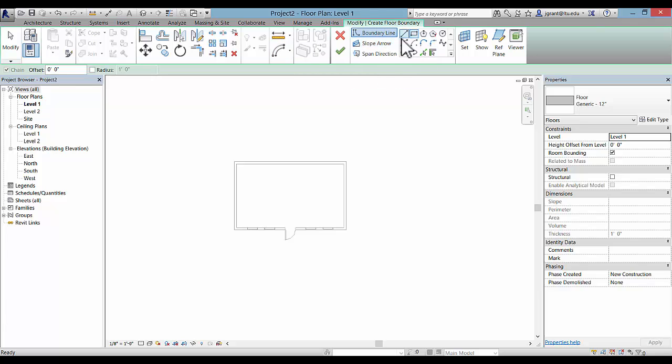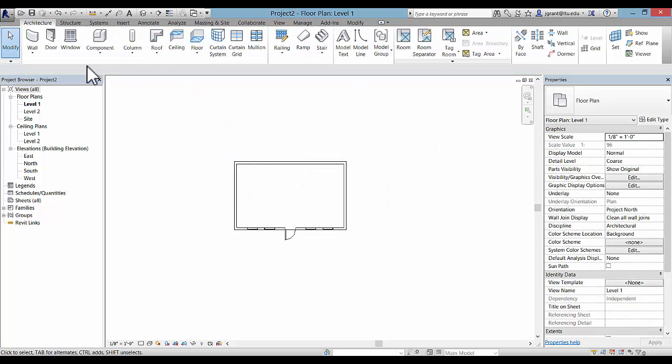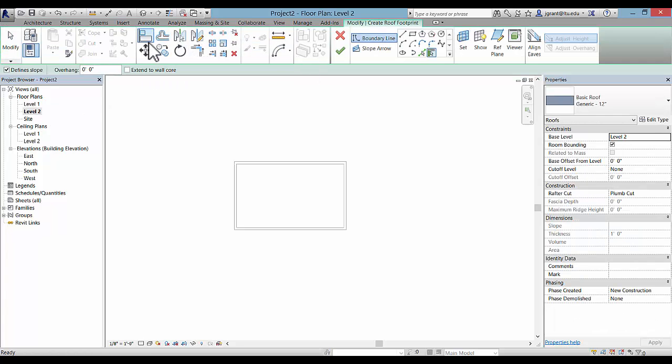We'll need to have a floor, so I'll use the floor tool to create here a floor that goes from out to out. As long as we have floors, walls, and roof, we have an enclosed space that we can use the energy analysis with in Revit now.